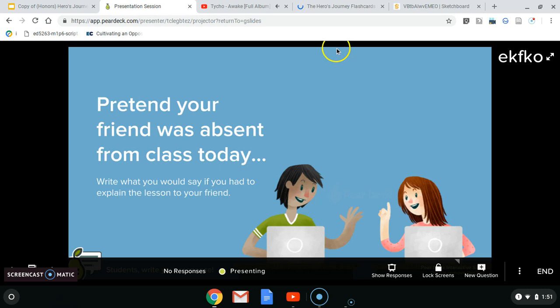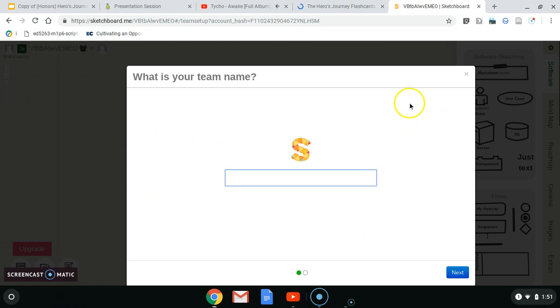Okay, my second tool I'm going to use for engagement in my classroom is Sketchpad. So Sketchpad is another free app that you can have students pull up right on their phones. And once they've created their free account, they can use this to do some mind mapping activities as a group.